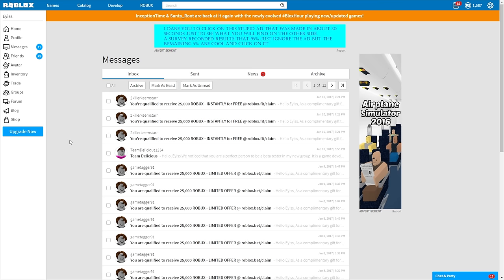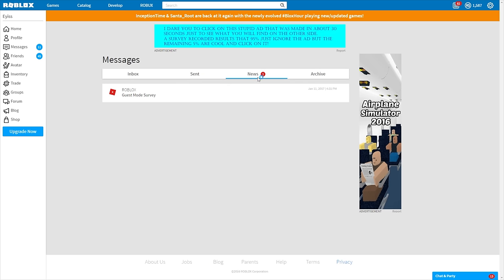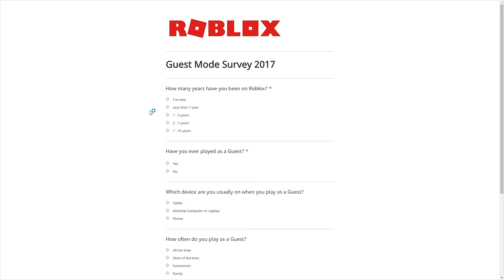Okay, so the next thing I'm going to show you is something you probably didn't even know. No, not these. These are all scams. No, that's not what I meant. I meant there's this little thing called the news tab in the messages. You can see it's by Roblox because it has the little logo. And see, Roblox sends out these surveys sometimes. And with the surveys, you can actually get Robux off of them.